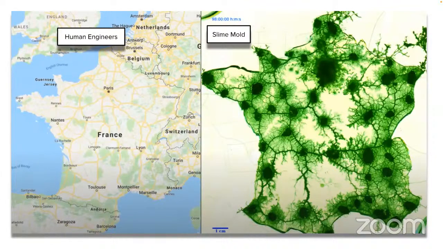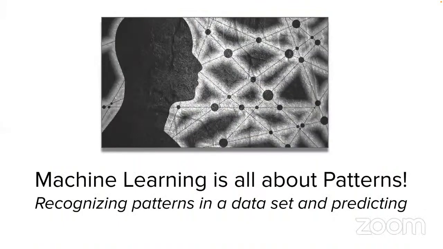Somebody took a picture of France and put slime food, which I have no idea what that is, at strategic spots representing cities, and the amount of food was proportional to the population, and then filmed slime molds. The slime mold duplicated what the humans built because there was a pattern. This was fascinating. It sort of starts to question human intelligence, doesn't it? Maybe we're just a collection of patterns too. So this is all very, very fascinating. It's all about patterns.